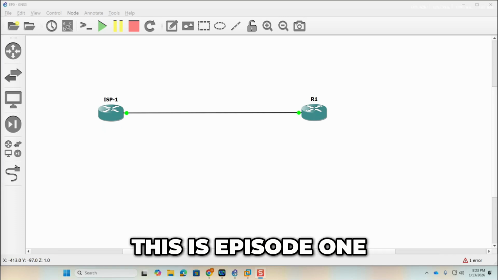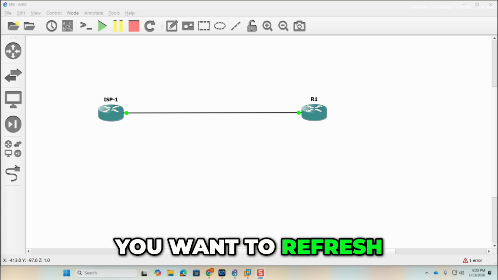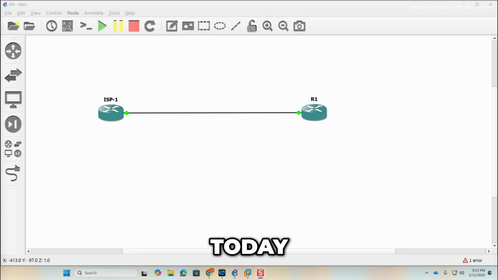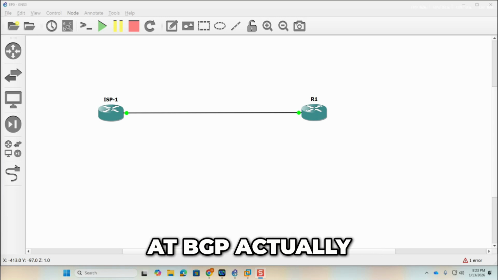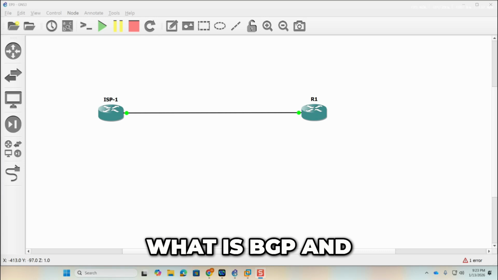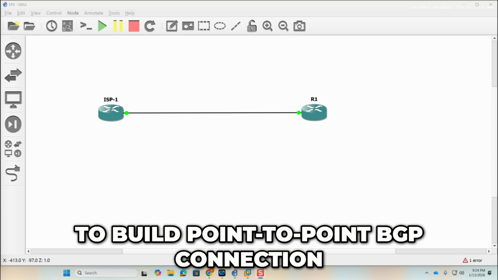This is episode 1 of our Simple BGP series. If you are new to BGP or if you want to refresh your knowledge, this is the right place to start. Today, we're going to look at what BGP is and what it is not. Then we will jump to a lab to build a point-to-point BGP connection.